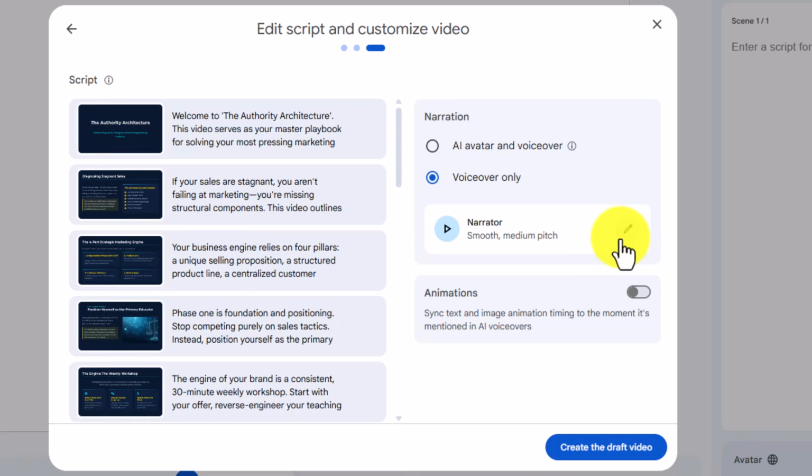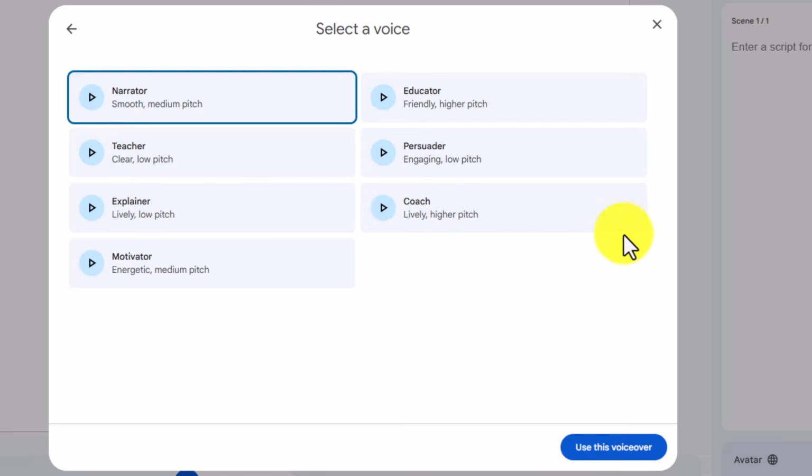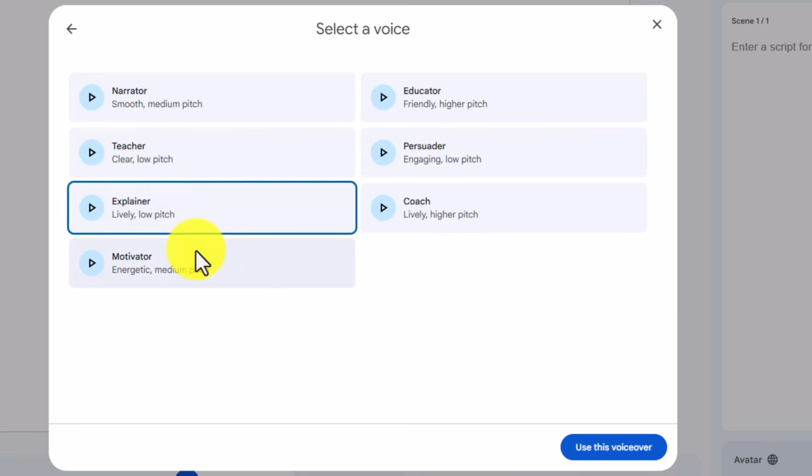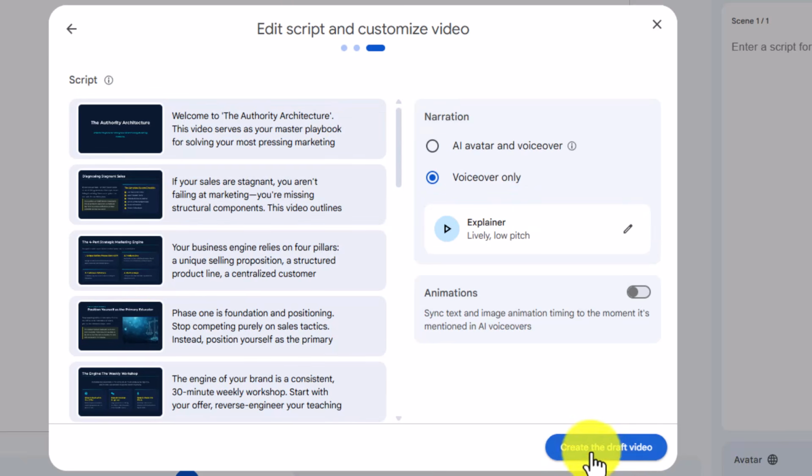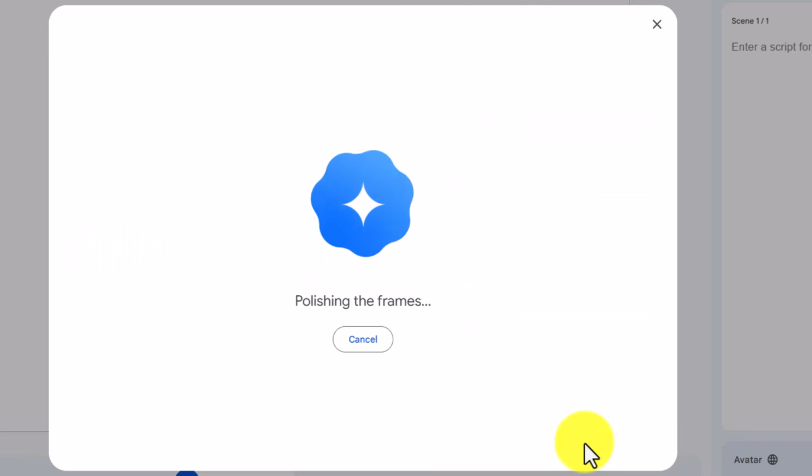Select the voiceover only. We make sure to select the narrator that we use with our specific avatar. And since our avatar has a specific voice, we're going to use that same voiceover. We're going to click on Use this voiceover. We're then going to click the draft video.